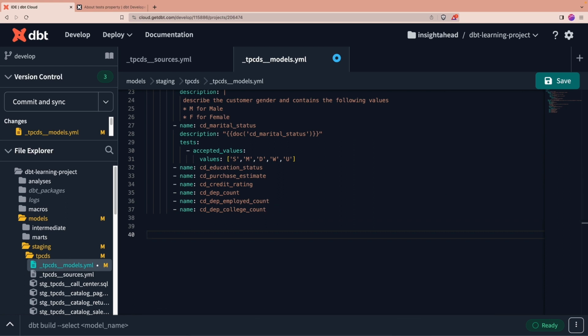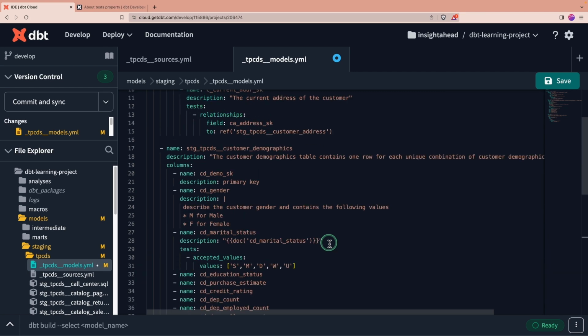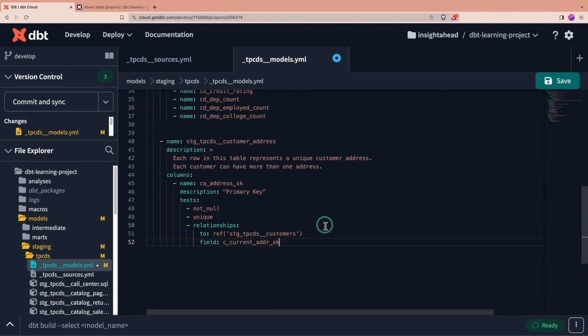You can check out the source code and then you will have all the details. We have the customer address model. It has a description, a markdown description that goes over multiple lines, and we want to add a relationship test to the customer address primary key. It should be not null, it should also be unique, but now we are saying that every single value in the primary key column should also be available in the customers table, which does not make any sense.